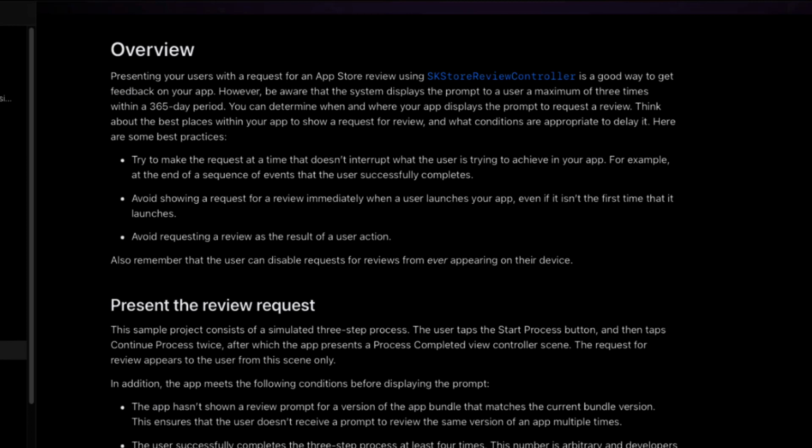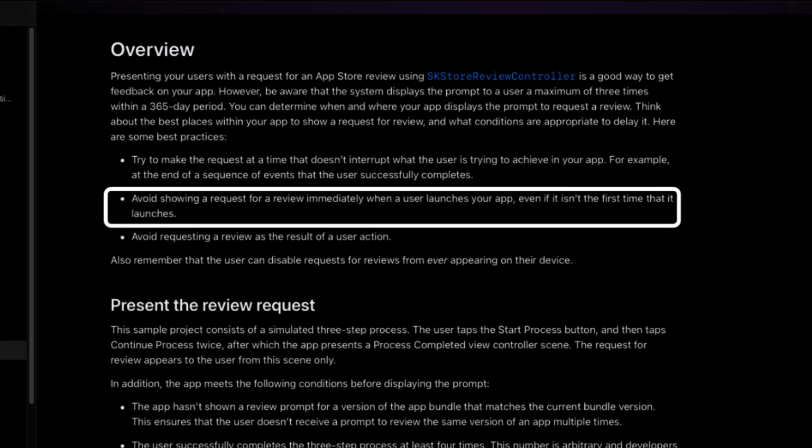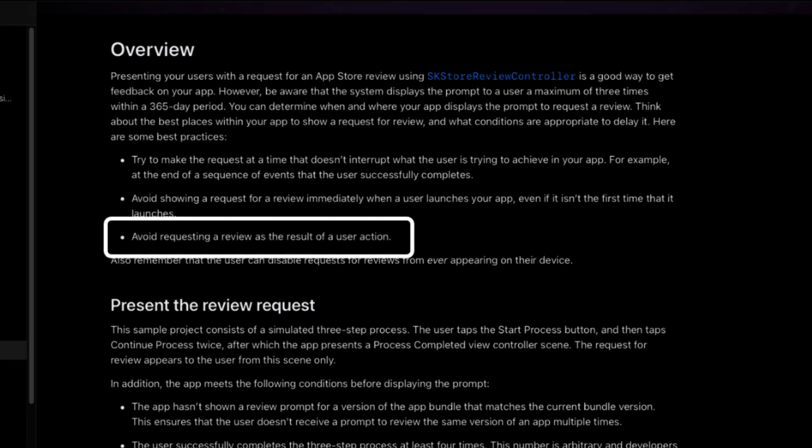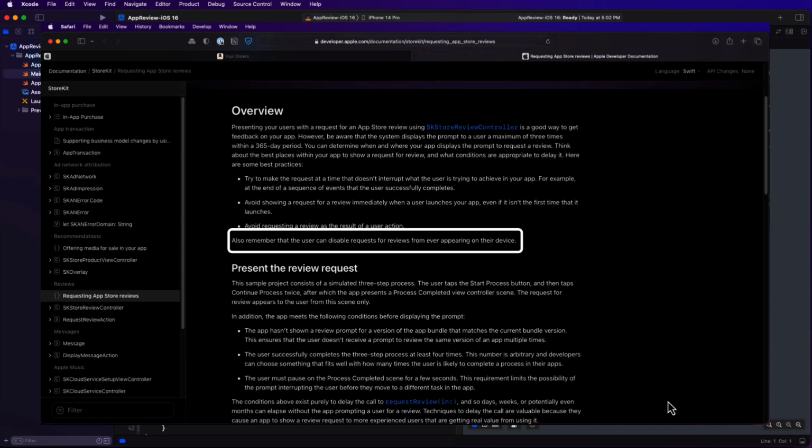You need to think about the best places within your app to show a request for review and what conditions are appropriate to delay it. And here are some best practices. Try to make the request at a time that doesn't interrupt the user. For example, at the end of a sequence of events that the user successfully completes. Avoid showing a request for review immediately when a user launches your app, even if it isn't the first time that it launches. Avoid requesting a review as the result of a user action. Also, remember that the user can disable requests for reviews from ever appearing on the device. How and when you make those decisions will be up to you.